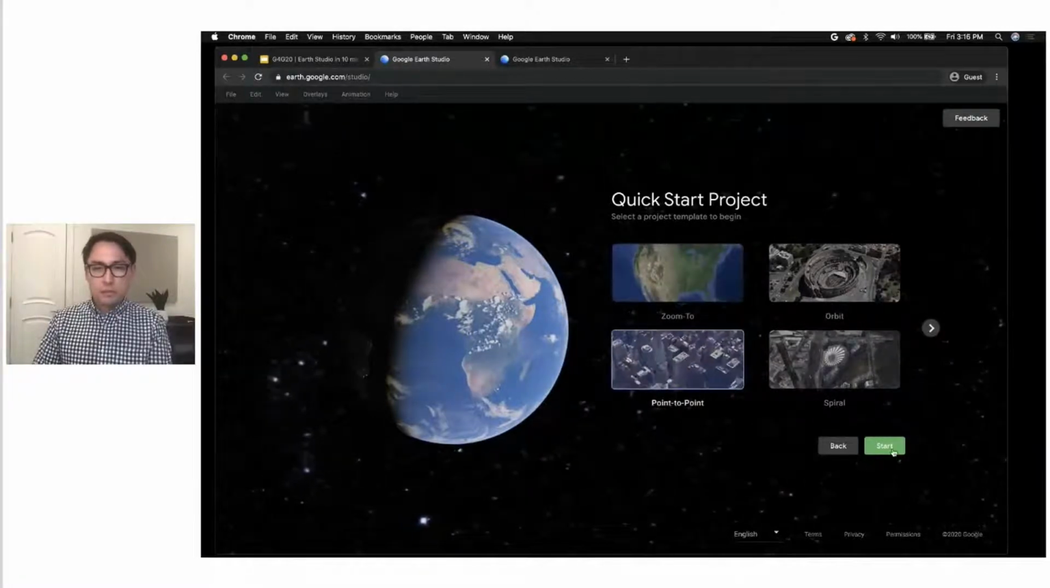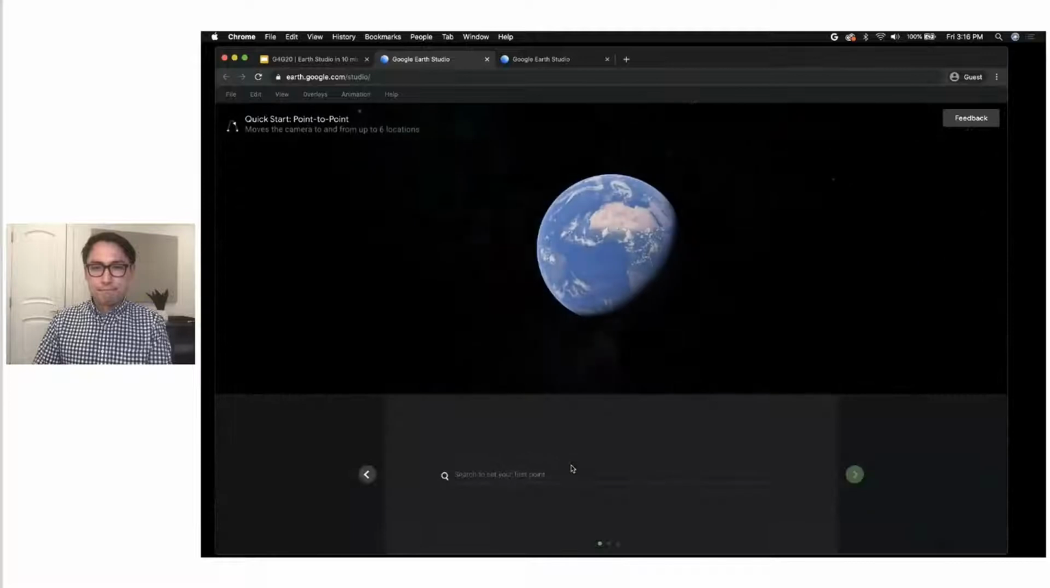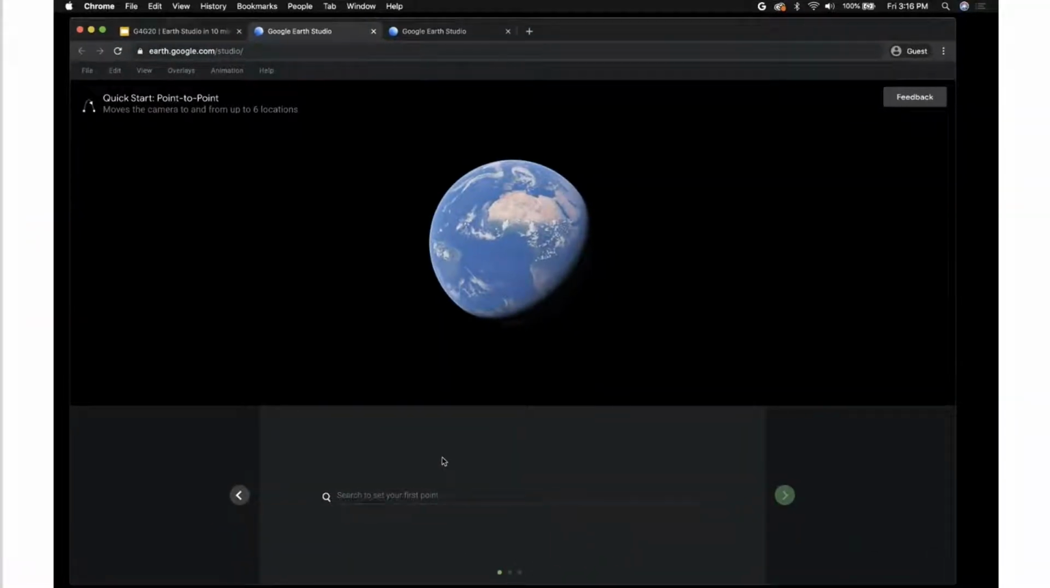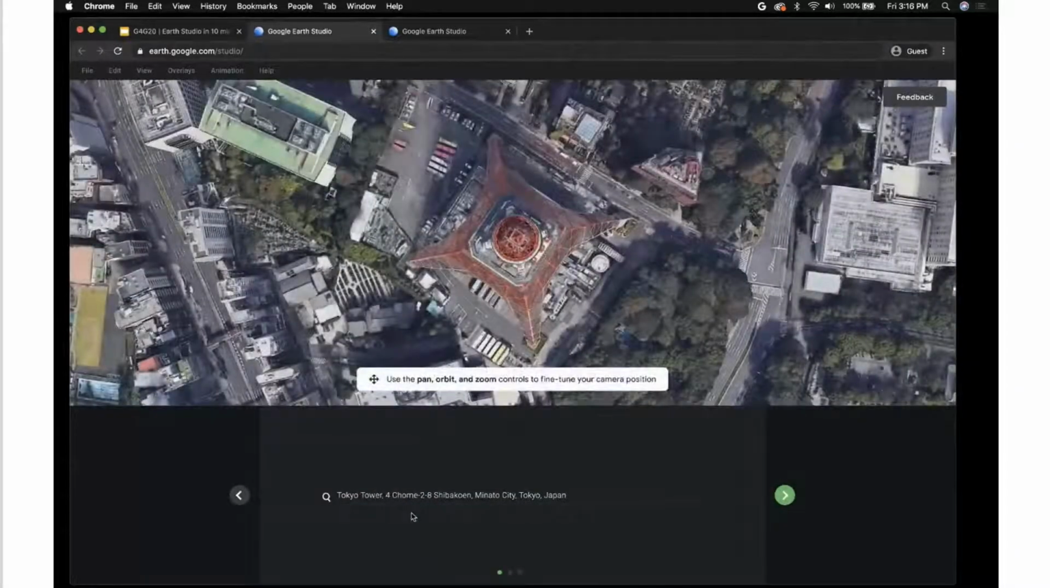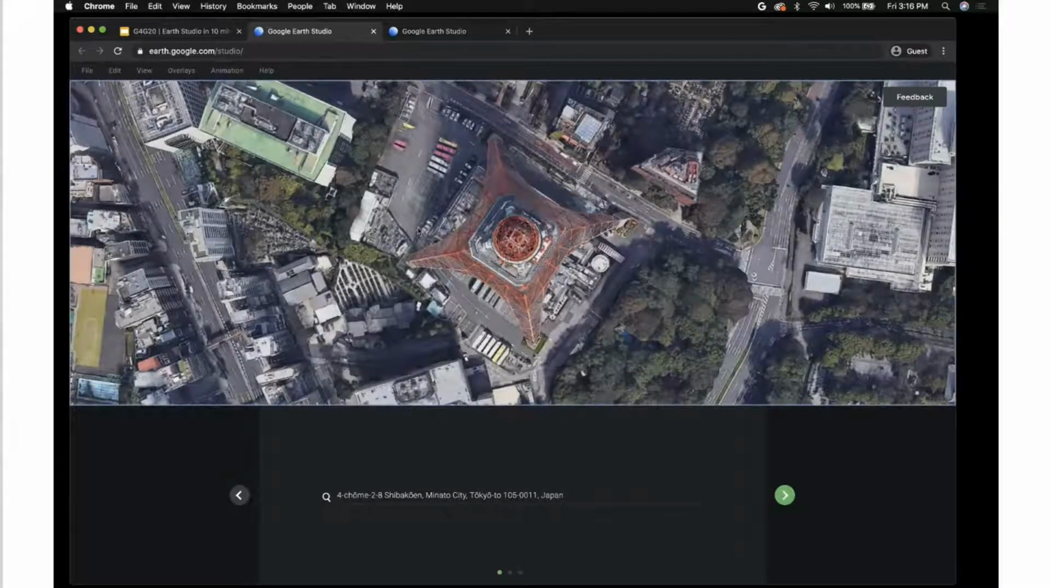Let's try point to point. You'll notice clicking on a quick start, we essentially walk into a bit of a step-by-step guide. I'm going to go ahead and enter a landmark in Japan. Our search works very similar to Google Maps, where you can type a specific address or a landmark, and when you hit enter, it will populate inside our viewport.